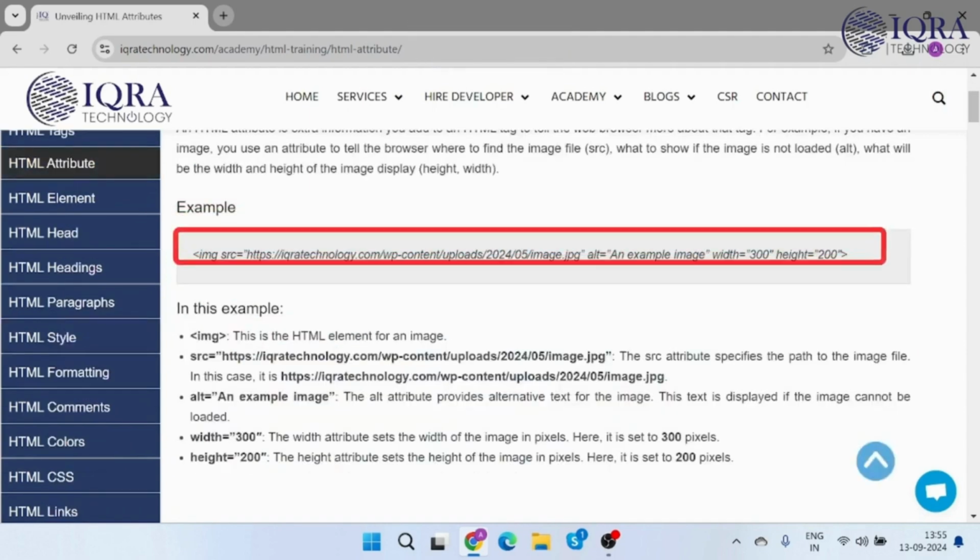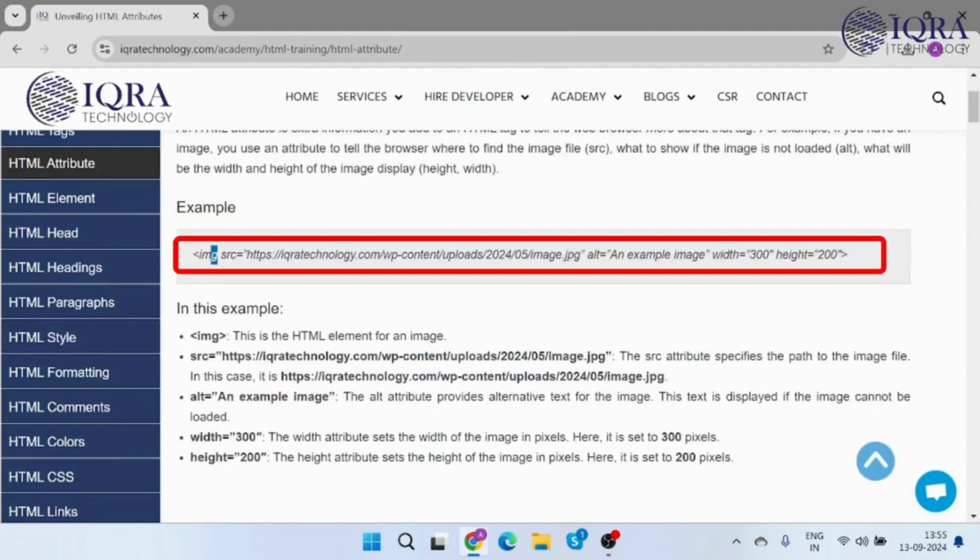Let's look at an example. Here, you can see an image tag. Inside the image tag, we have several attributes like src. The src attribute specifies the file path of the image. The alt attribute contains text, in this case, example image. The width attribute is set to 300. The height attribute is set to 200.